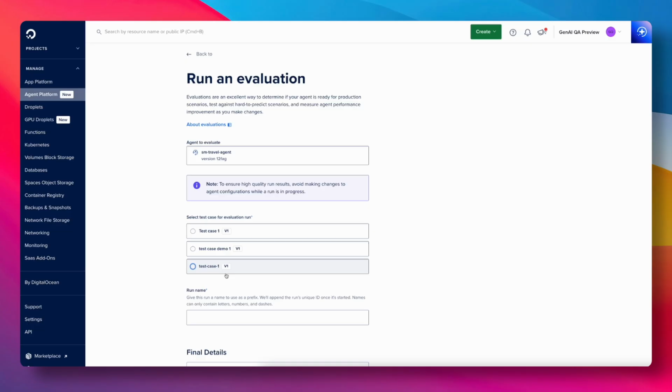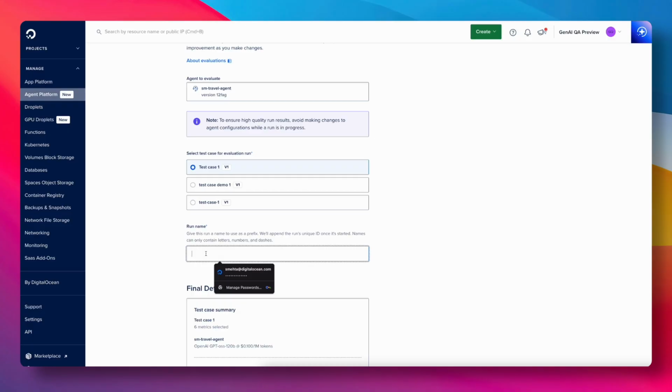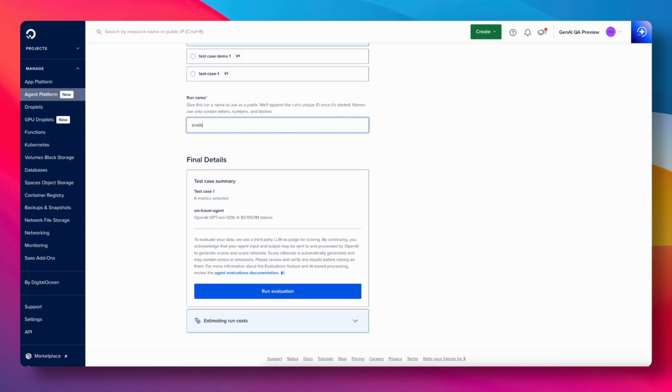Here, since we've only got one agent within the workspace, it defaults to that particular agent. But if you had multiple agents, it will give you a drop down to decide which agent to evaluate. We select the test case that we want to evaluate it against. I'm just going to do test case one right now. Put in the run name. All right, click on run evaluation.